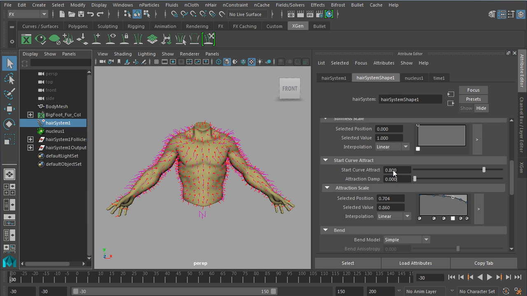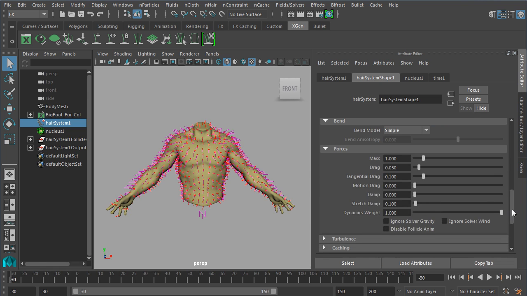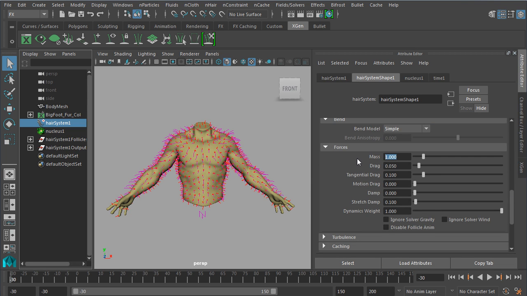So keep in mind that's not ridiculously high. That means it's only 0.8 up over here near the root. It still is going to be less towards the tip of the hair. And I think what I'll also do is come down here to forces. I'm going to make the hair a little heavier. I'm going to try a mass of 2.